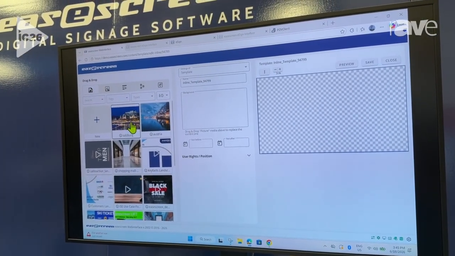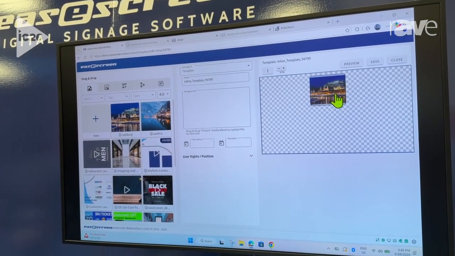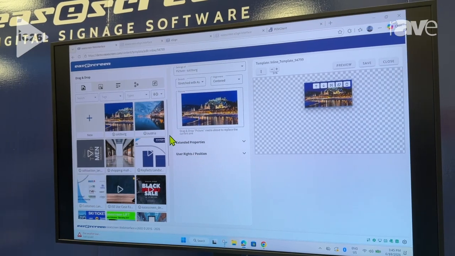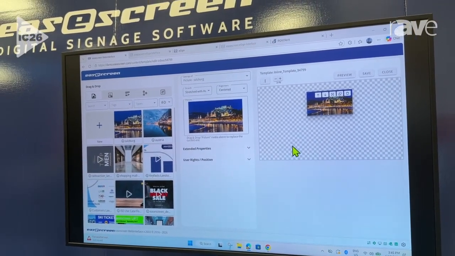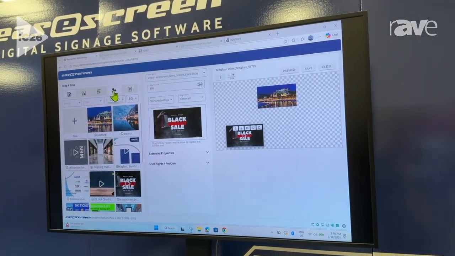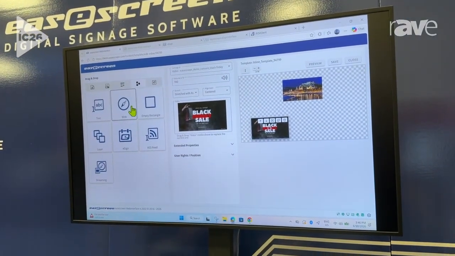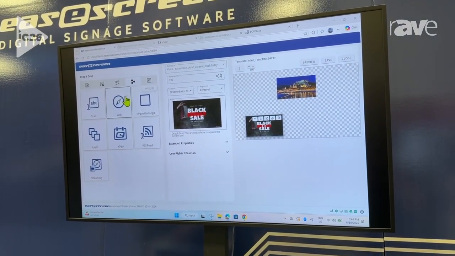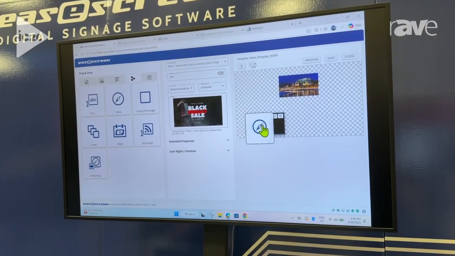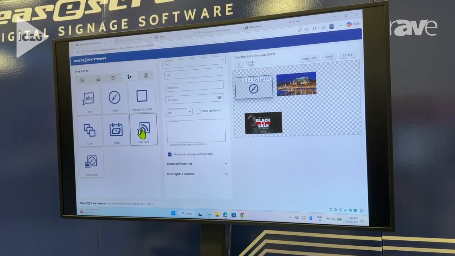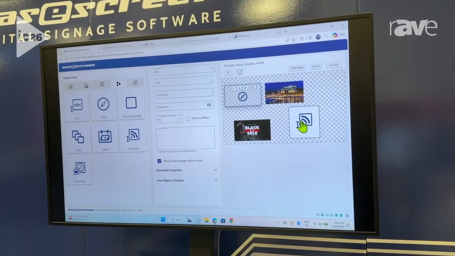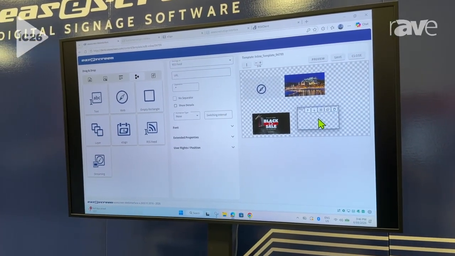You can easily just drag and drop content onto the canvas. It could be a static image, it can be a video. We also have the ability to add different elements. For example, we could add a website, or we could even add an RSS feed. We can add as many things on here as we like, dividing up the screen.